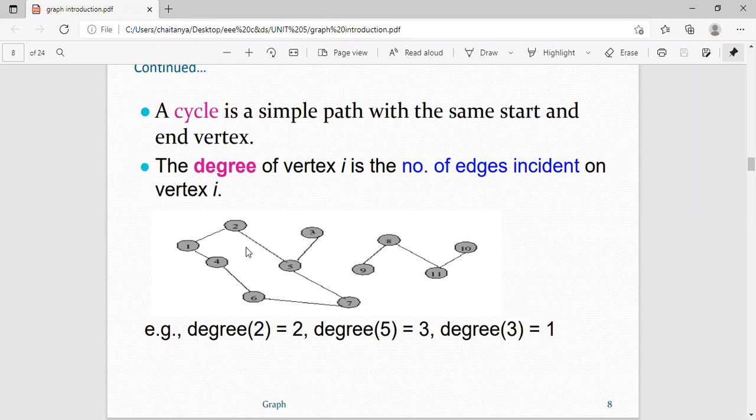In the same way, are there any cycles here? No, there are no cycles. Okay. Is there any path between 9 and 10? Yes, there is a path between 9 and 10: from 9 to 8, 8 to 11, 11 to 10. So that is a path.